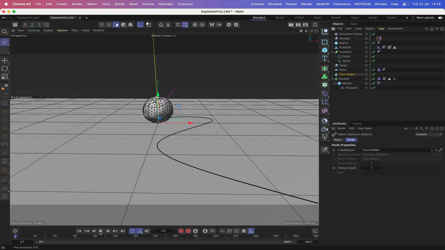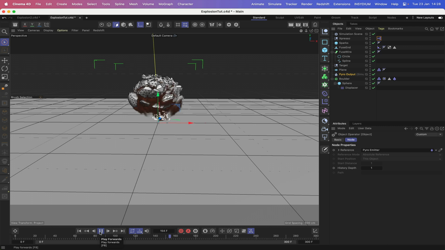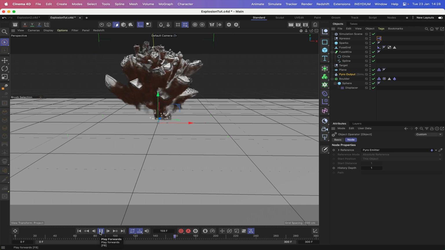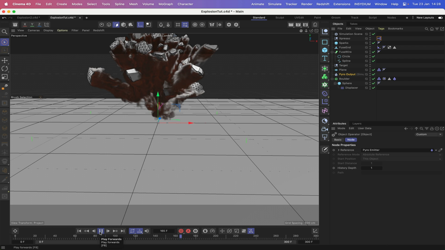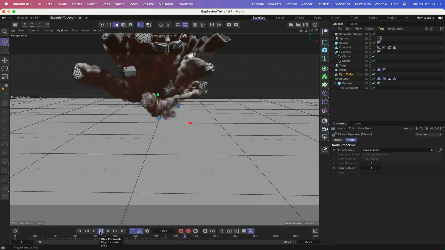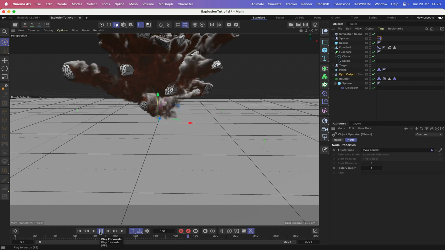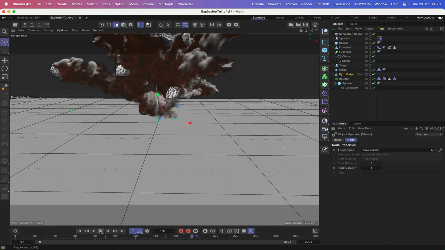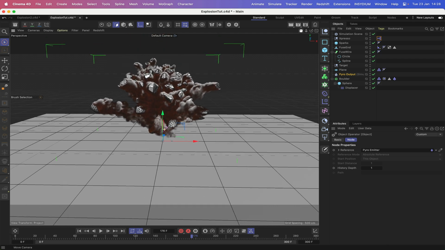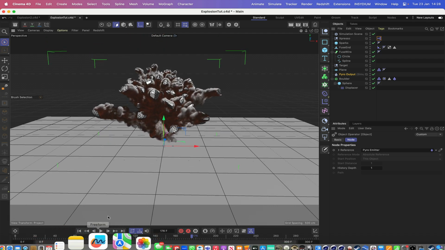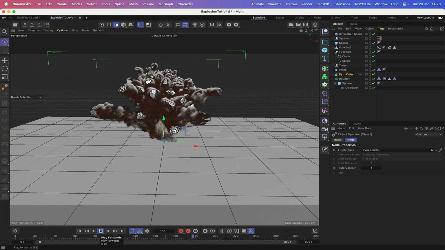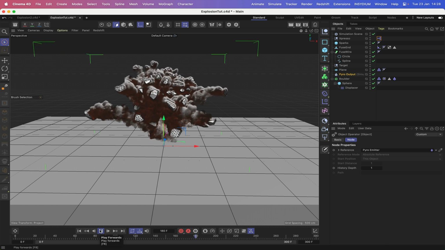Okay, let's see if this works. Brief pause while it sets itself up, and then away it goes. And we can see that that's working really nicely. We've got a huge explosion there. We need to frame differently, but that's not a problem. We can just zoom out a little bit so that we can frame everything up. And we can see that that's working really, really nicely.